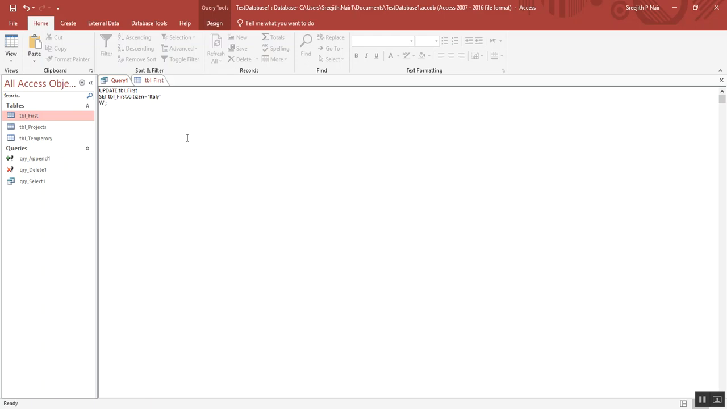Now we are specifying a condition where employee number, table first dot employee number, right? You can put employee number since there is only one table selected, but I always prefer you put the table name, then a dot, and then employee number is greater than 103.